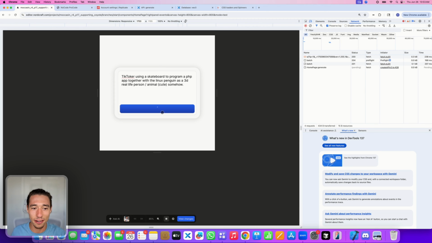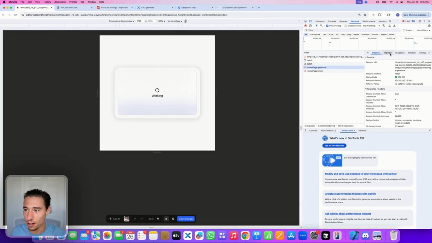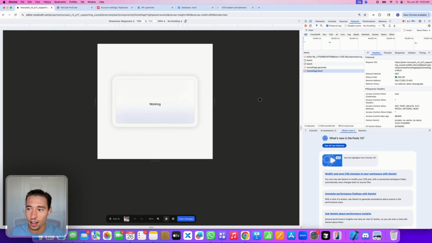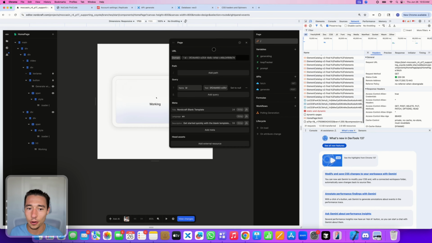Okay, let's generate with AI. And you see now it fired off the generate endpoint. It fired off the fetch. And oh, someone forgot something. I forgot something. You see how... Oh, I gotta fix it.